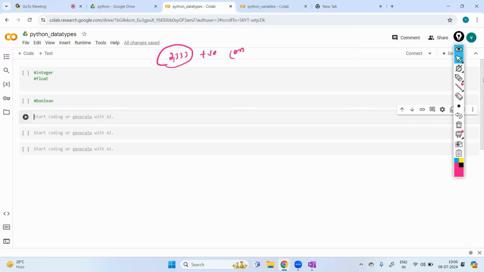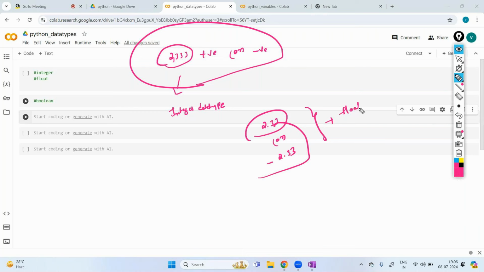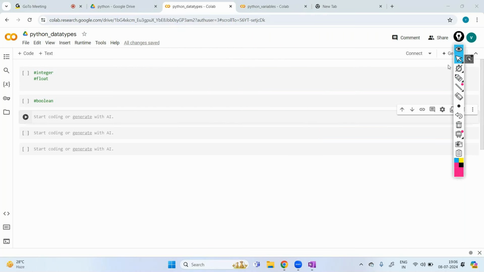Anything positive or negative, if it is an integer, will be called the integer data type. Anything like 2.33 or minus 2.33 comes under the float data type, which we have already seen. Right now we'll go for the boolean data type.